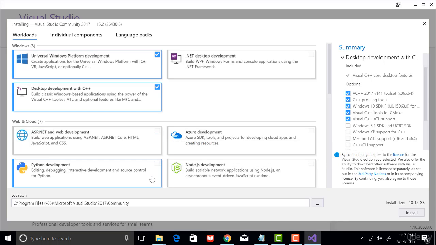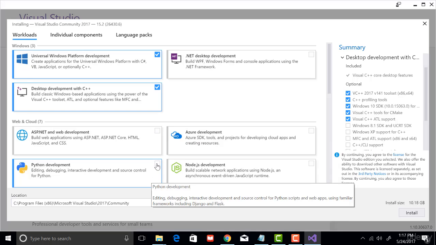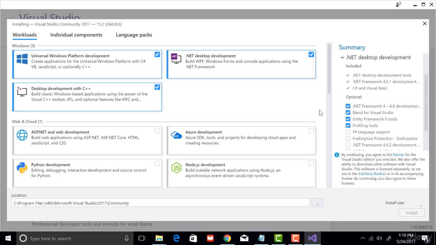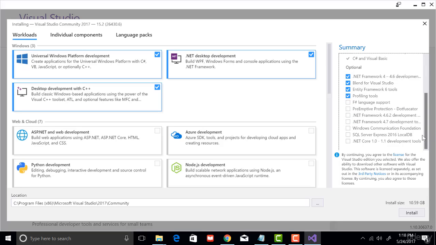So if you want to have the Python development environment along with your Visual Studio, then you can just add this. As I said, later on, you can also add these plugins as well. So .NET desktop development, okay, I'll just add this for my purpose. So as you can see, the install size is 10.59 GB. It's quite large, right? So here we go. We can just go ahead and let me just see the other things there. We don't need these things. Okay, whatever we have selected are just fine.